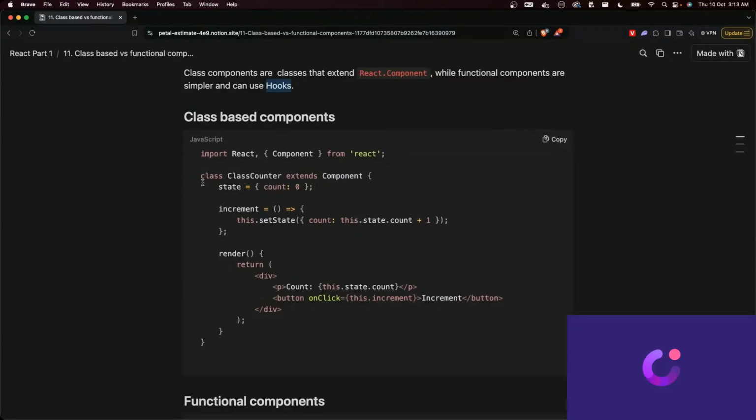If you are using the legacy class based component, you would define a class called class Counter, let's say, which extends React.Component, a component that is exported over here. This is another class. This is how you would define the state. This is how you would define functions like an increment function. And you would have another function called render, where you would return your final div. So looks very similar to how we've written, right?